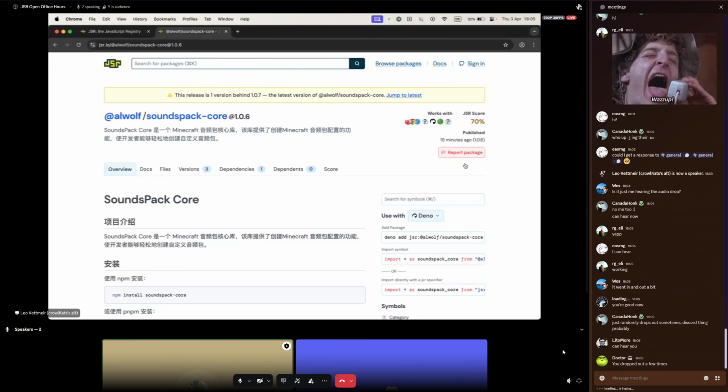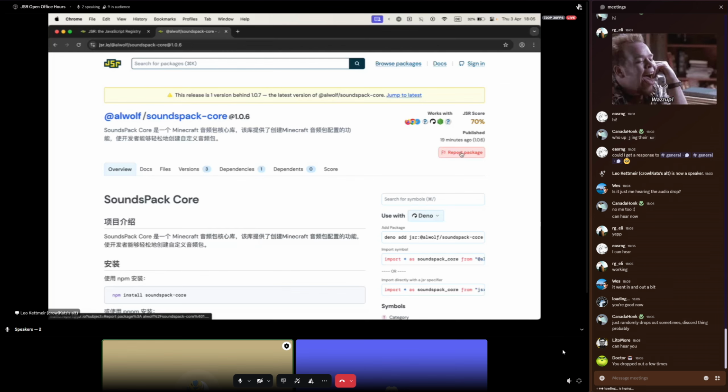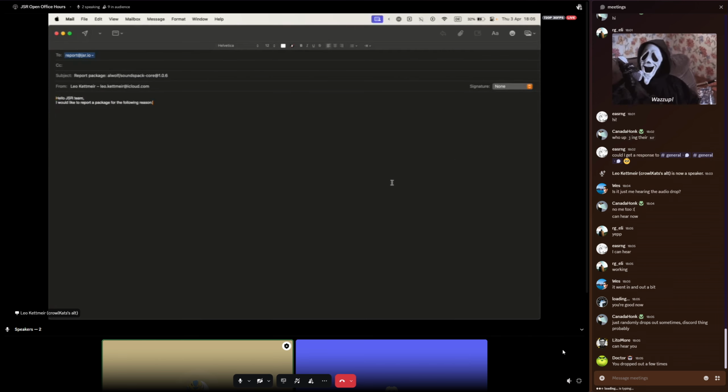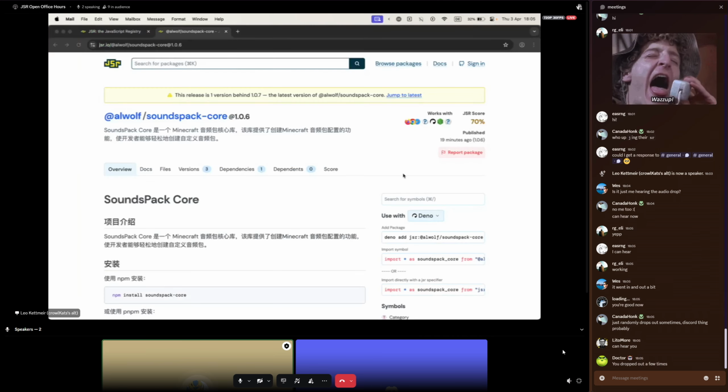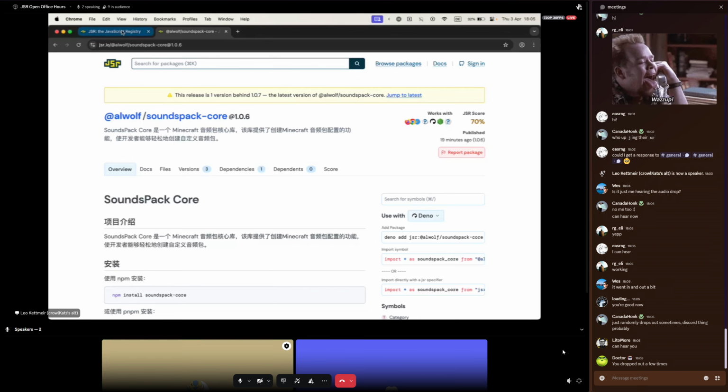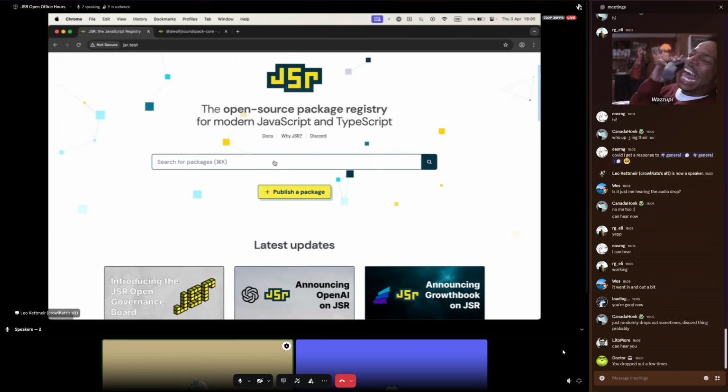So on JSR, currently to report packages, you have to use the report package button, which opens up an email. Not ideal. We want to use rather a ticketing system that is more fleshed out, gives more control for us, and makes just the experience much nicer. So for that, we created a ticketing system that I'll quickly showcase.